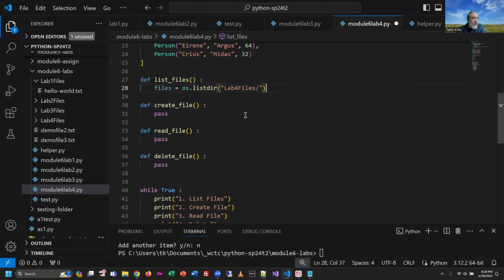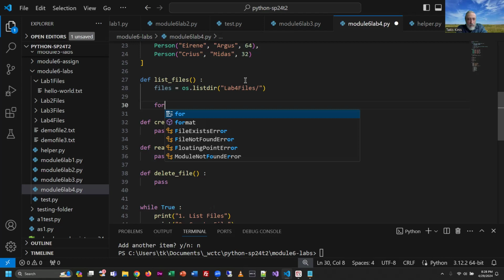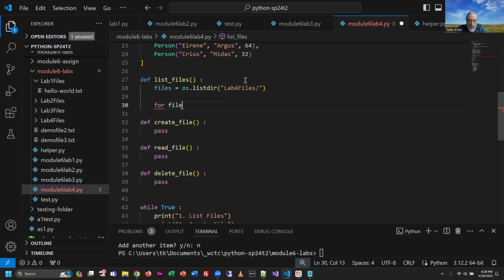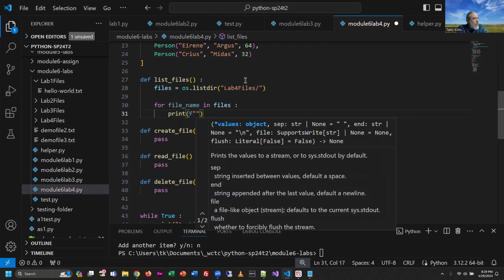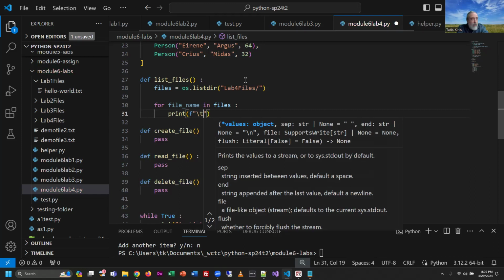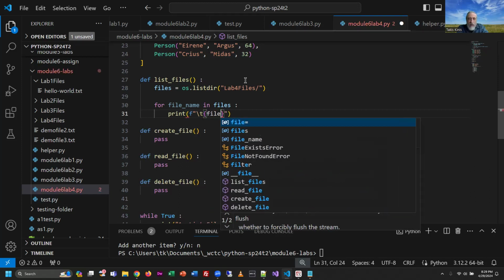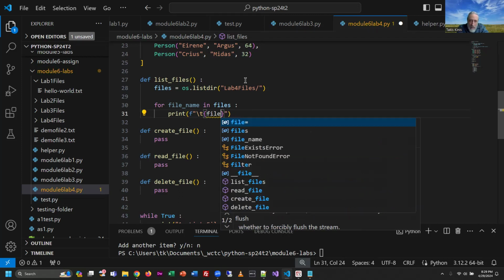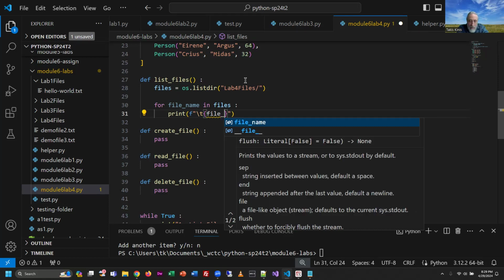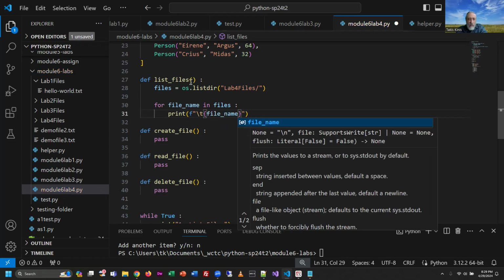All right. Now, to test this, we would write a little loop. So we would say for each file name in the listing of files, we will do the following. We will print an F string, and we'll just do a tab stop and then the file name. And actually, we don't have that variable created yet, but let's create one called file name, which we need to.